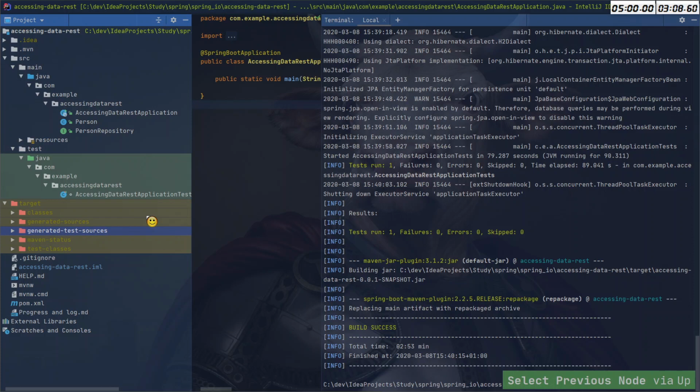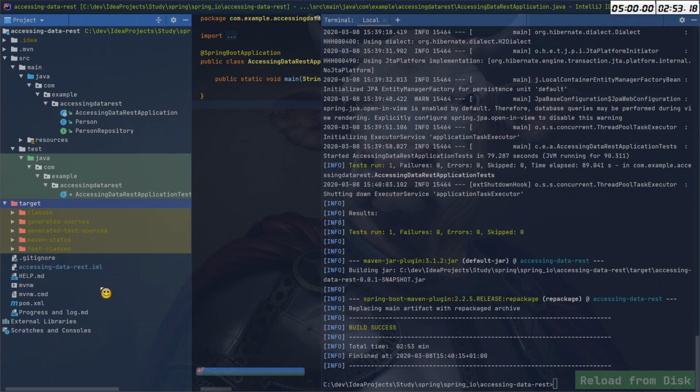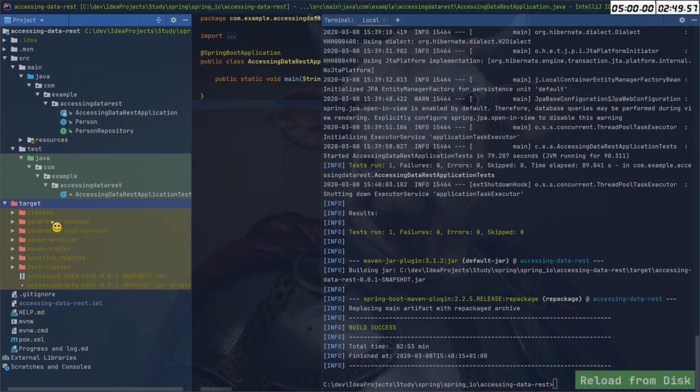Target. It should be here. I don't see it though. There's a reload from disk, I guess. Scanning files to index. There we go. Yeah, I got it. I built it from the terminal, not from the tools in here, so that might be why. Okay, and it's here, so that's cool.